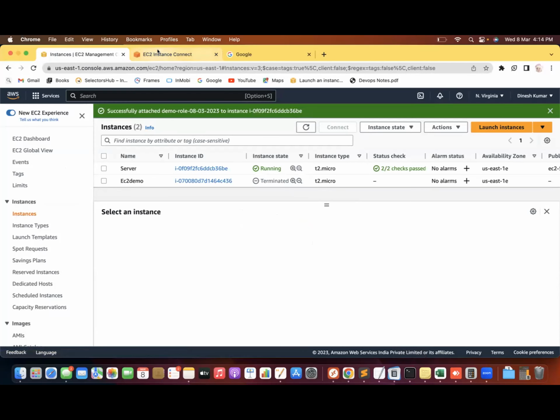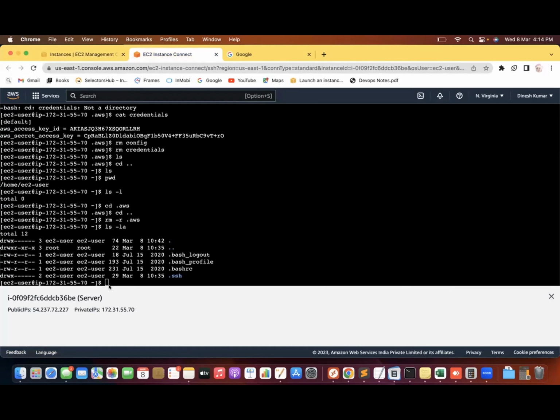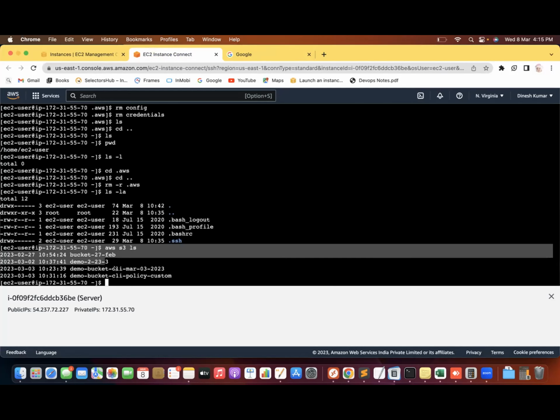Now let me go to my instance once again. And now I will try. Let me try whether I can use that service or not. aws s3 ls. When you press enter, aws s3 ls. Now, can you see, I am able to see the buckets also, right?